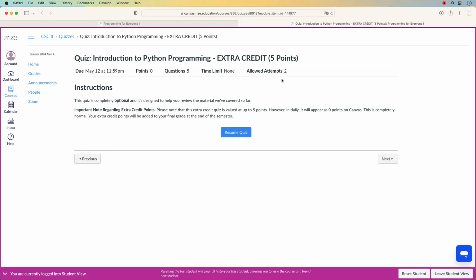Again, you get 2 attempts, and there are 5 questions. It's extra credit, so any question that you get, you will earn points for it. There are 5 questions, and the default is 0 points, but for every question you get right, you will get a point for a maximum of 5 points for every extra credit quiz. So let me continue that.